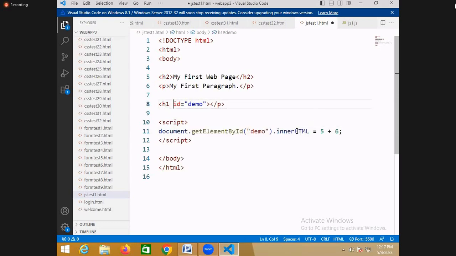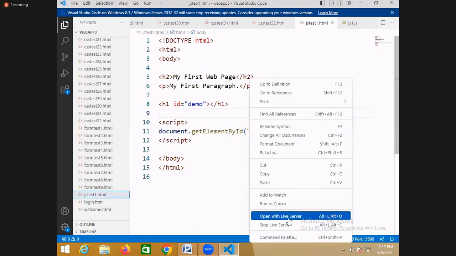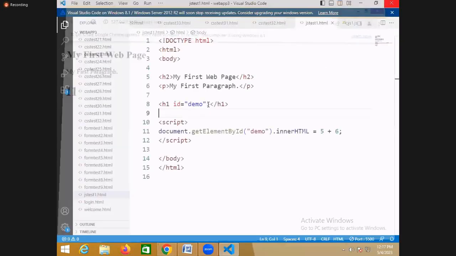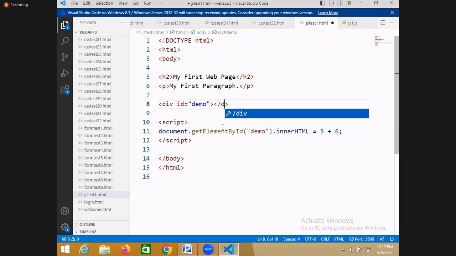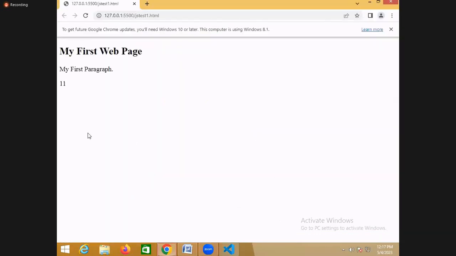I'll say H1. So what is this name? Topic, right? This is H1, so getElementById. I change this. Now what is the result here? 11. So you can display within any HTML element. That can be headers H1 to H6, that can be a paragraph, that can be a division. What is the name of this division? Demo, right? So once you run this, what is the content of this division? 11.